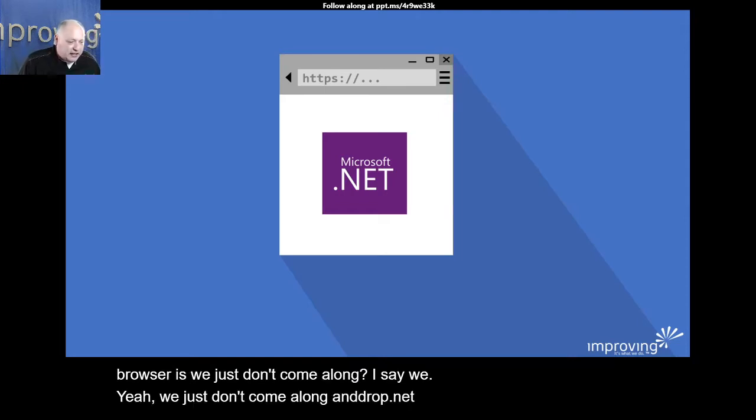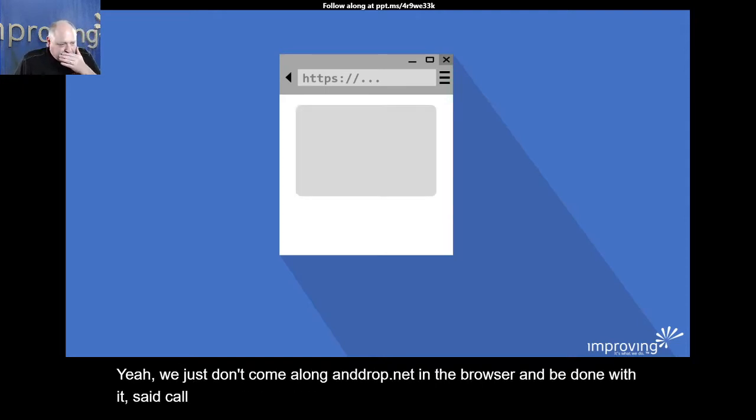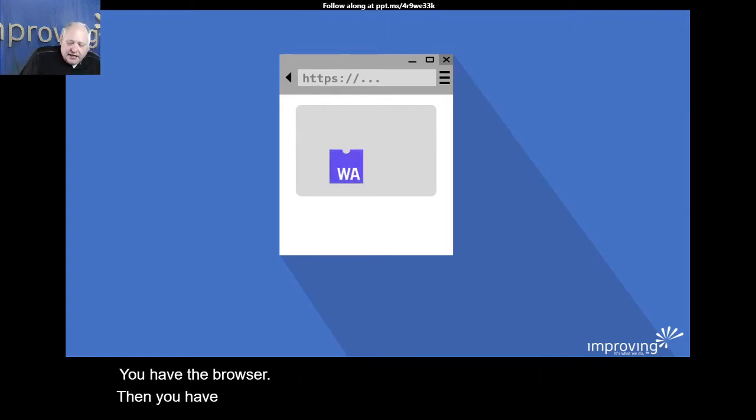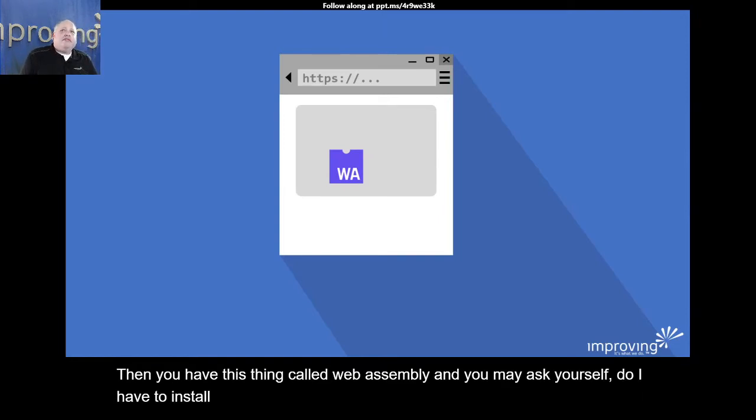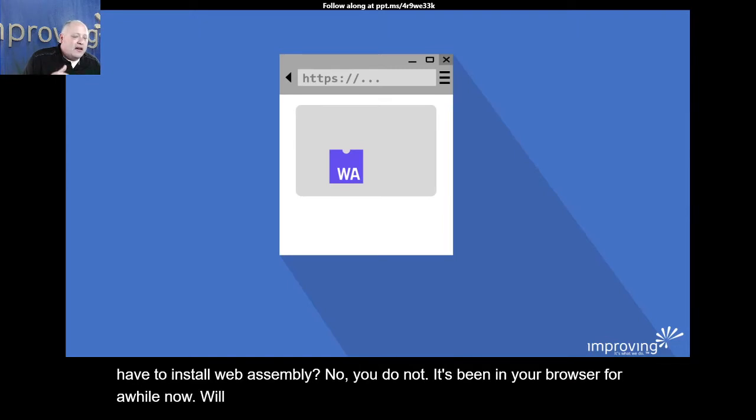What happens is you have the browser. Then you have this thing called WebAssembly. And you may ask yourself, do I have to install WebAssembly? No, you do not. It's been in your browser for a while now. We'll talk about where this actually runs in a couple of next slides.